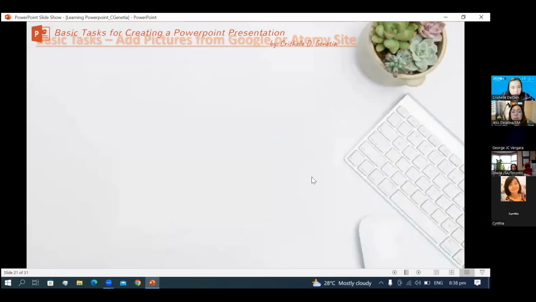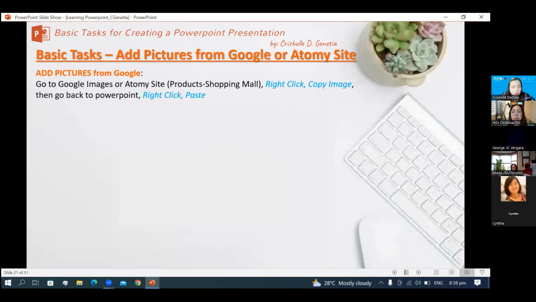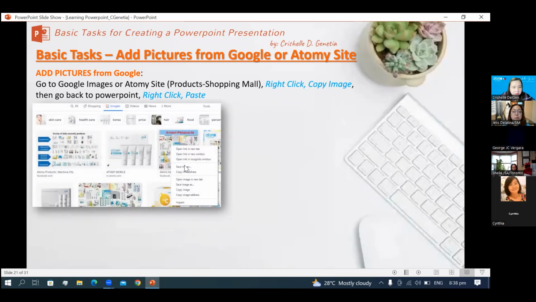How about if you don't want to save those? If you want to add pictures from Google or from Atomy's site, all you have to do is what? Go to your Google or your Atomy site, and then, for example, I want to select this Evening Care Set. I just have to hover my mouse there and then right click on your mouse, and then click on Copy Image. Usually we can save the image, but for Atomy, because we have a lot of images, there's really no need for you to save that in your computer.